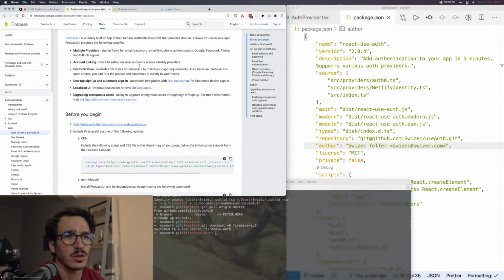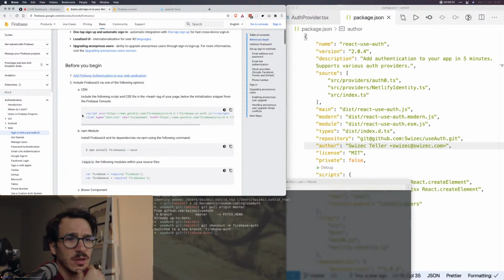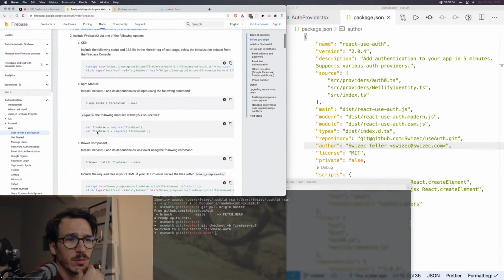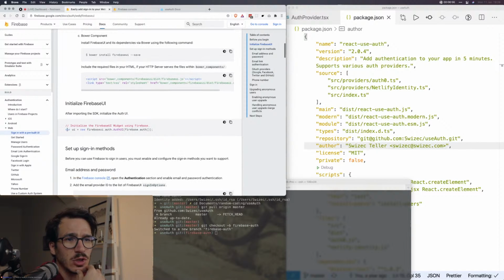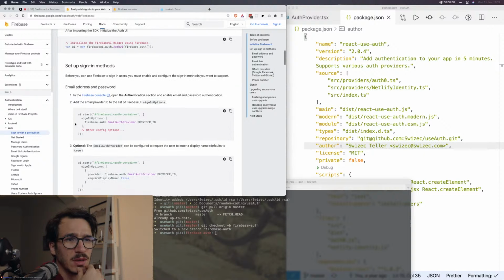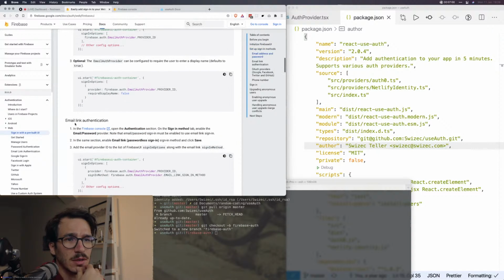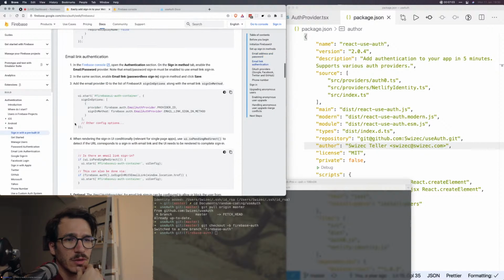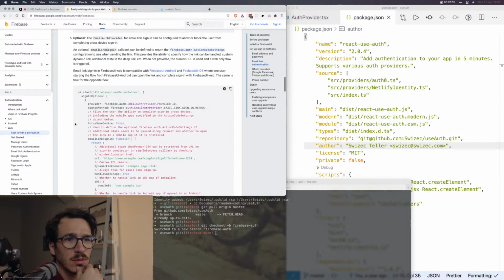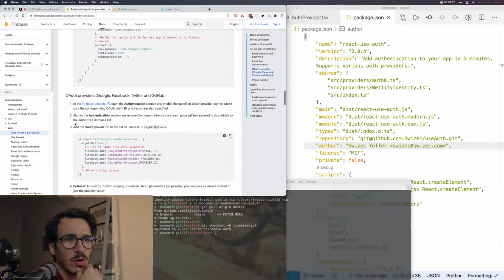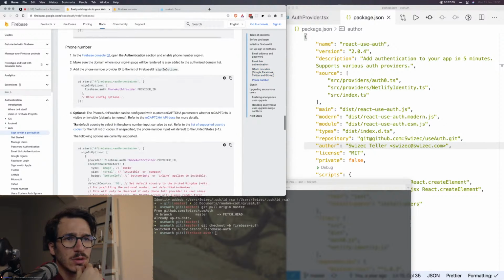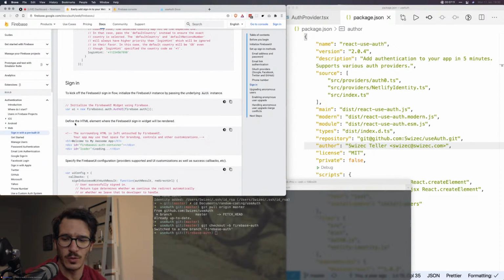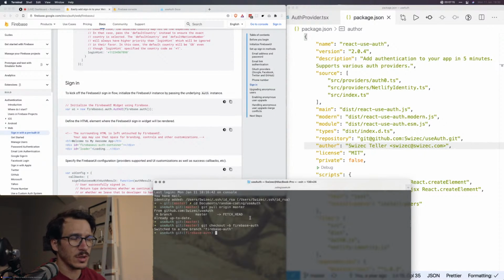Create a project. No, let's see. Include Firebase, CDN, NPM module, Firebase UI. Initialize the UI, set up sign-in methods. Aha, there we go. Email link authentication. Perfect. OAuth providers. Phone number. This looks like we are at the right place. So let's see. We're gonna start with, how should we start this?